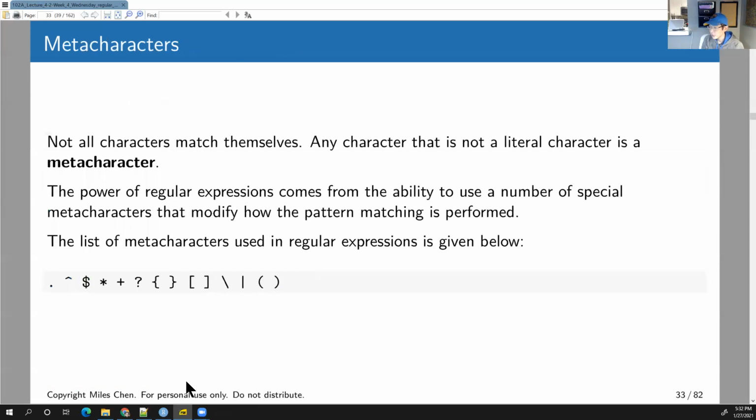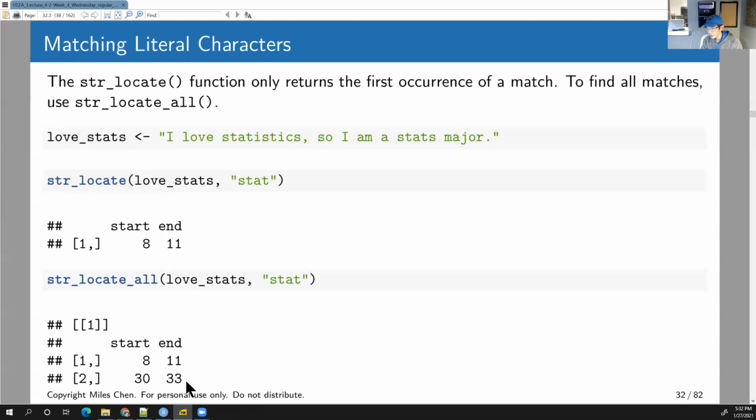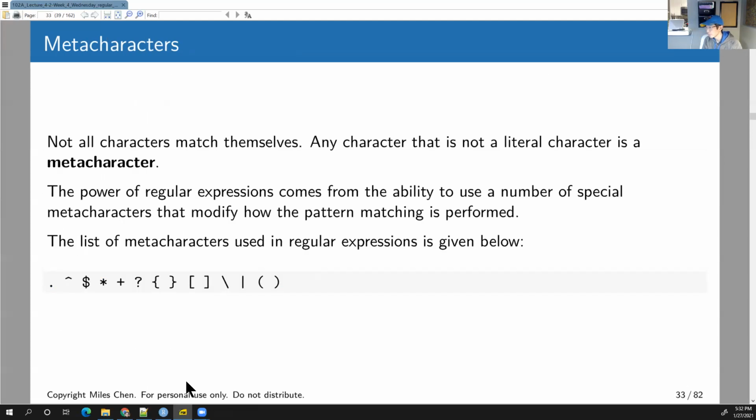Now we're going to introduce metacharacters. Anything that's not a literal character, like the stat, these are all metacharacters. This is really where regular expressions become powerful. The metacharacters are all of these things. We've got the dot, the dollar sign, asterisk, plus, question mark, and then all of these braces: curly braces, square braces, backslash, vertical bar, and curved braces, or the parentheses.